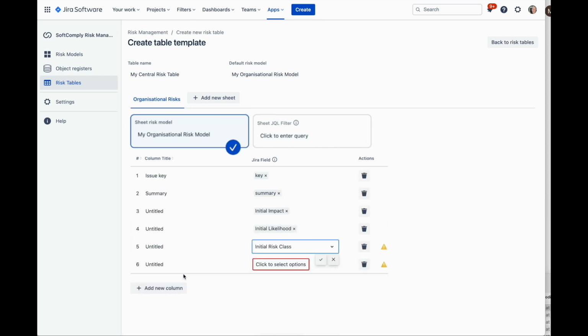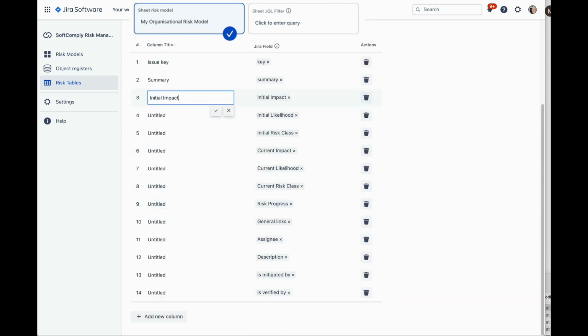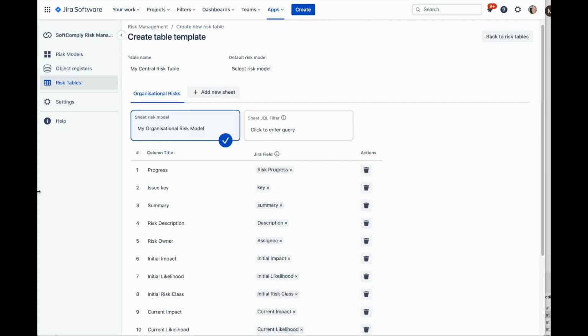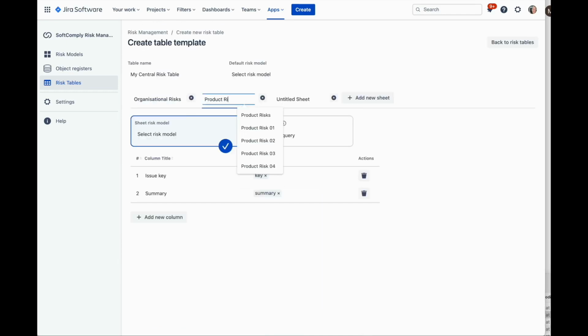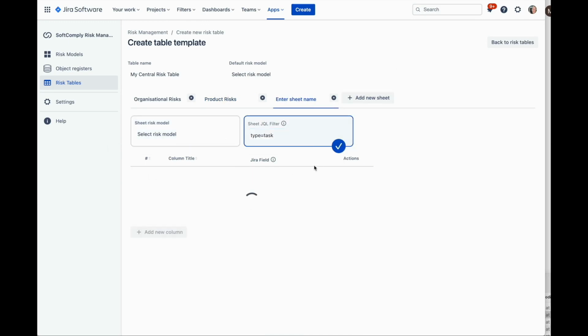I will continue adding columns and linking these two necessary risk management and Jira fields as shown in the risk table tutorial video. To add a new sheet, simply click on the Add New Sheet button and define a name for it. You can add as many sheets to the table as you need. Not all the sheets require a designated risk model. You can also track simple task lists as well.